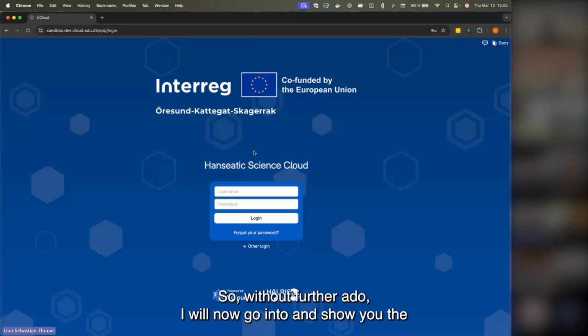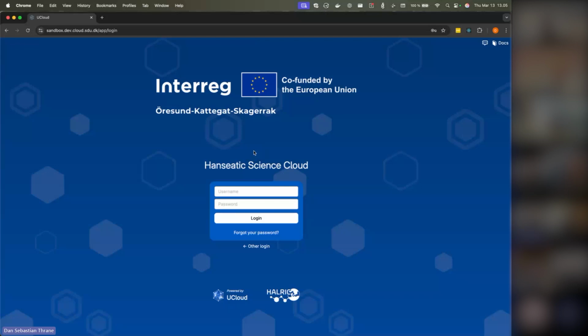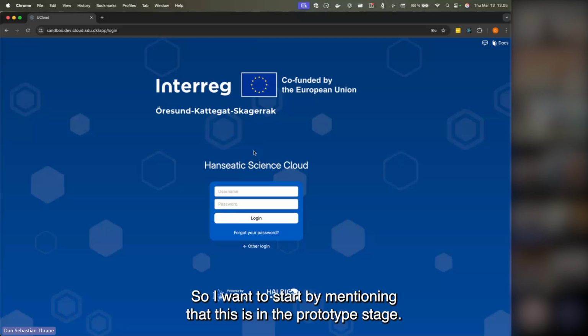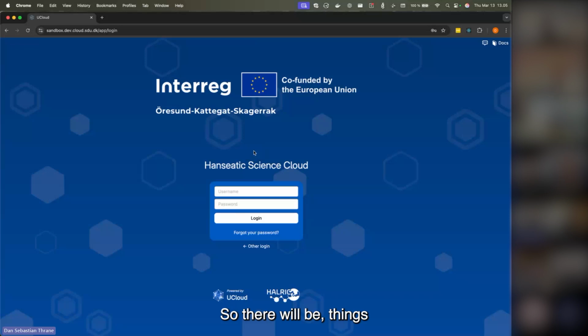So without further ado, I will now show you the Hanseatic Science Cloud and what the platform can do. I want to start by mentioning that this is in the prototype stage, so there will be things that are more prototype-like, and that comes mostly in the form of the way that the system is currently configured.